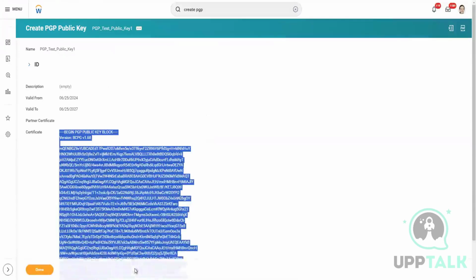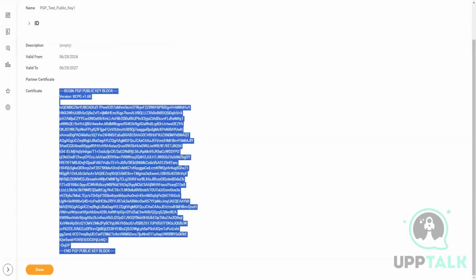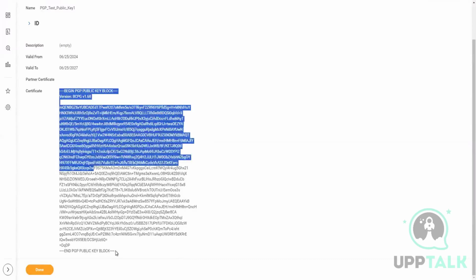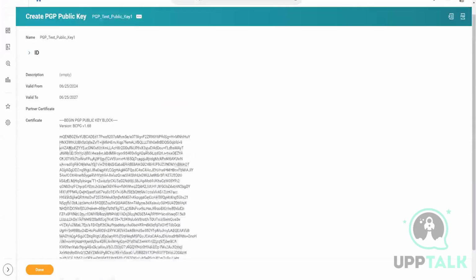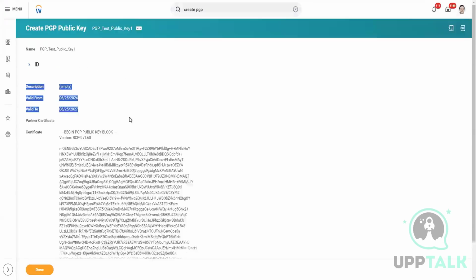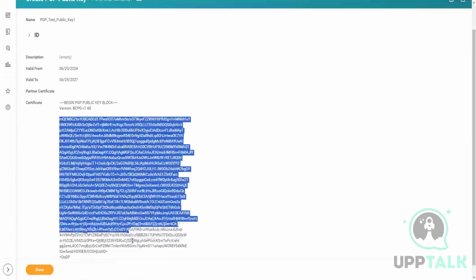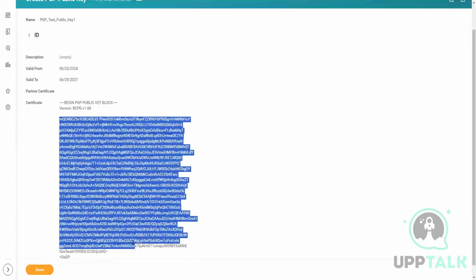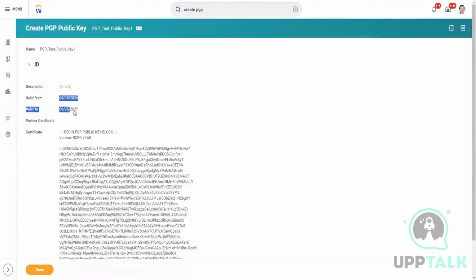When you are configuring, this key will be shared by the target system, so you just need to configure that. Once you paste that key, always remember the formatting: you need to start from the begin block, and the key should end with the end block. When you paste the key shared by any target system, the valid from and valid to dates will be updated automatically. You won't be able to change this validity for any key. Those details are stored in the certificate, and we won't be able to see those certificate details, but it is generated automatically. Now I have created one PGP test public key.